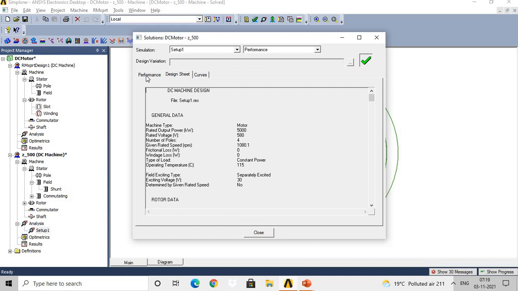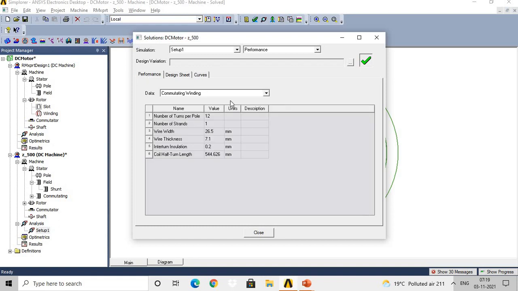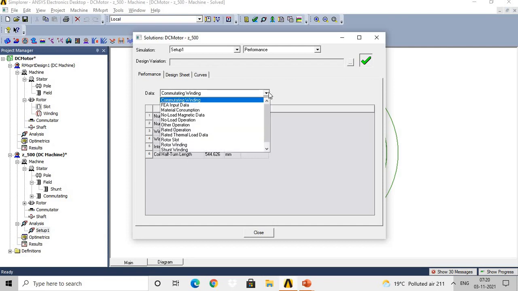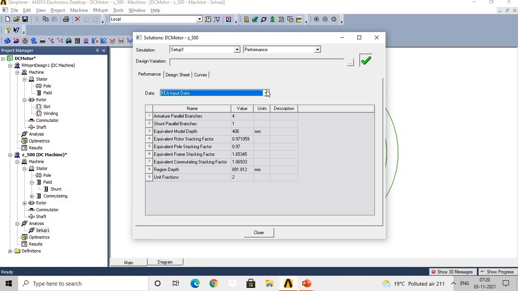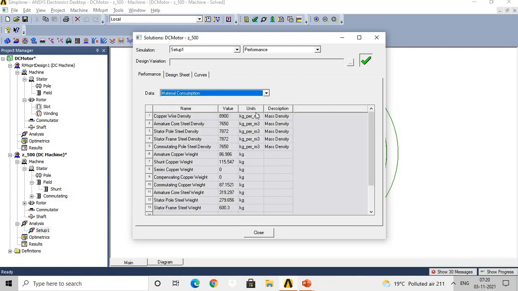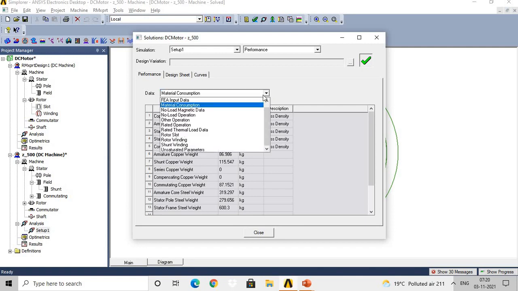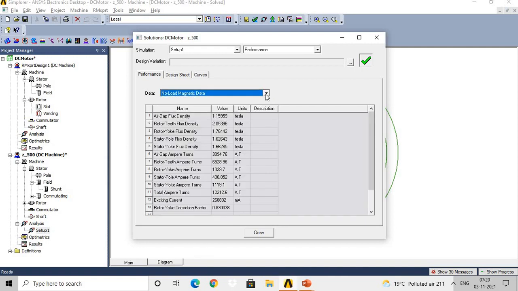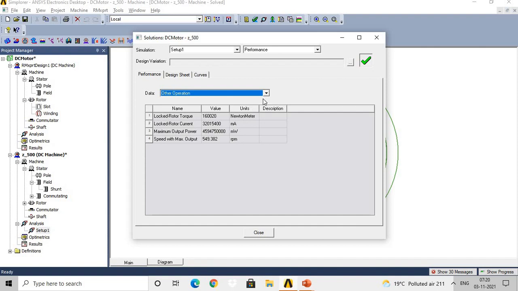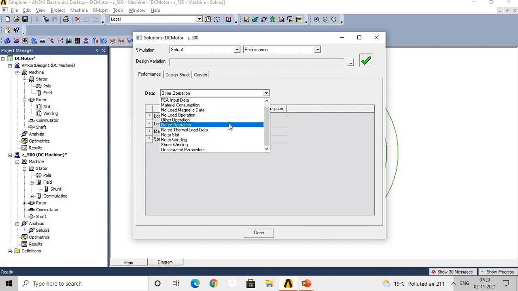Then regarding the performance of the machine, till now we have discussed the entire design sheet in detail. But if you are interested in a particular parameter, you can select that parameter only, and you will get the specific information related to that parameter, like commutating winding, then input data, then material consumption. If you are interested in material consumption only, you can select material consumption, then no load magnetic data, then other operational data, rated operation.